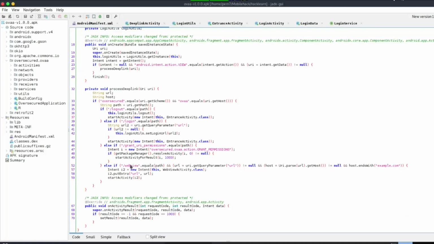If we check on the WebView path, we can see that there are some conditions. The query parameter URL is taken from the URI. The host name is extracted from the query parameter URI. And if the host name ends with example.com, then an intent is created for the WebView activity with the URL as extras, and then the WebView activity is started.